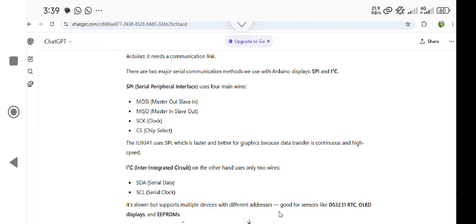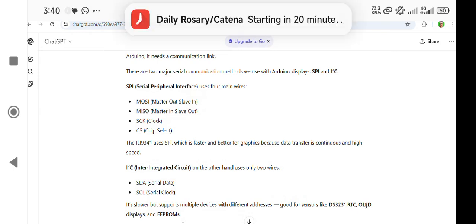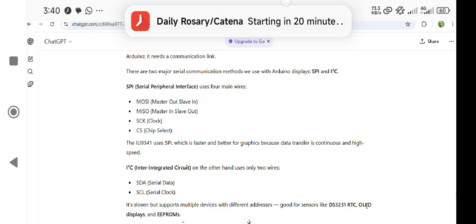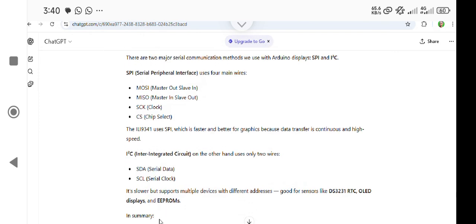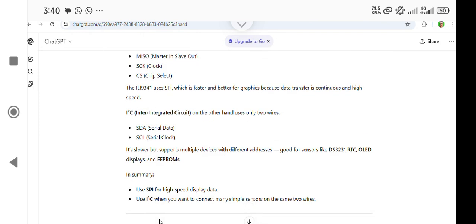So we have examples like the clock module, the RTC, real-time clock. There's also a screen called OLED, which uses the I2C communication protocol. We also have what we call EPROMs. EPROMs are erasable electrically programmable ROMs. You might have learned that before in your course of study. So in summary, SPI is used for high speed display data, while I2C is used when you want to connect multiple simple devices on the same two wires.